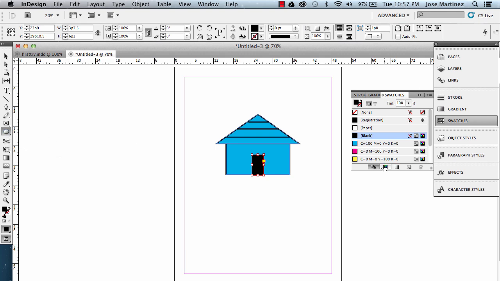With the ellipse tool, I'm going to click away. Grab the ellipse tool, make sure the fill is white. If you hold shift and drag out, you'll get a perfect circle. So I'll drag out, click away, and I have a perfect circle door handle.